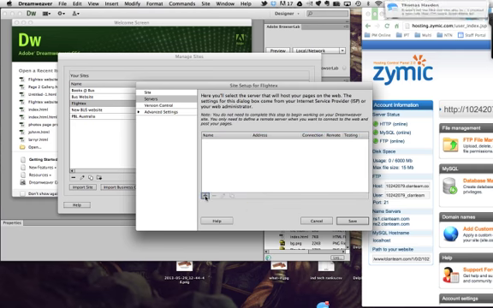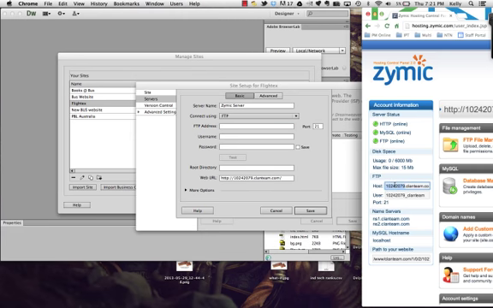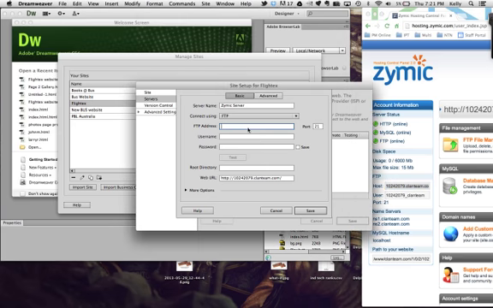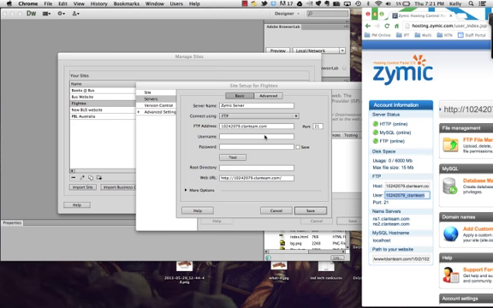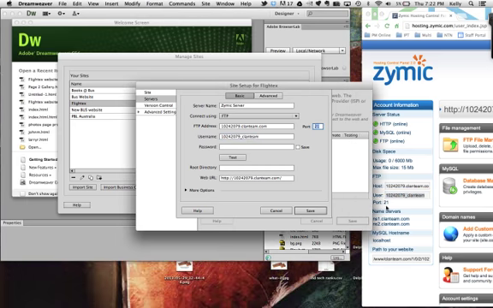If I click on the plus symbol here, I'm going to call this Zymic server. It doesn't matter what you call it, just to make it a little bit easier. And my FTP address, I've got it over here. I can just copy the host, so I can Command C there, and put that into the FTP address. My username is here under user. Double check that I've got port 21, and port 21 is here. And my password, which I'm not going to tell you.